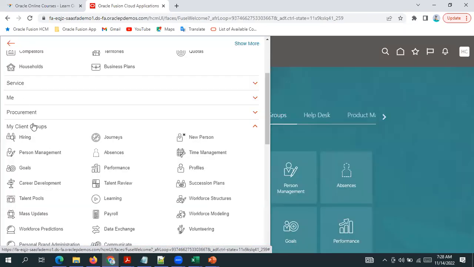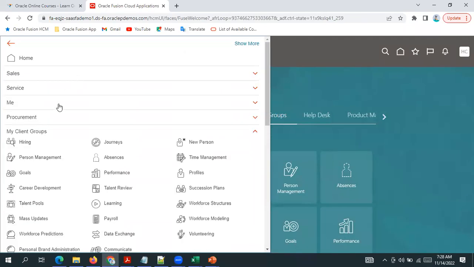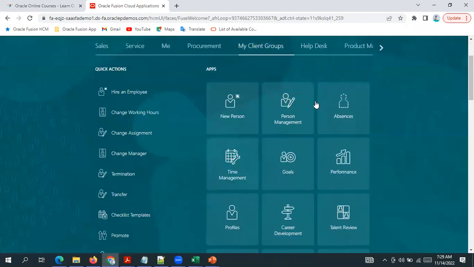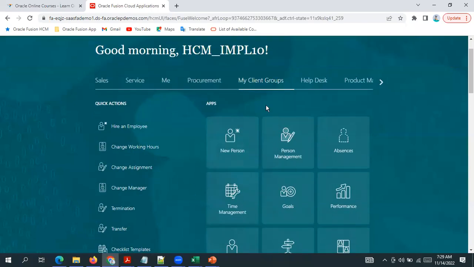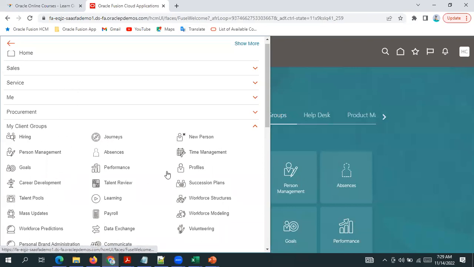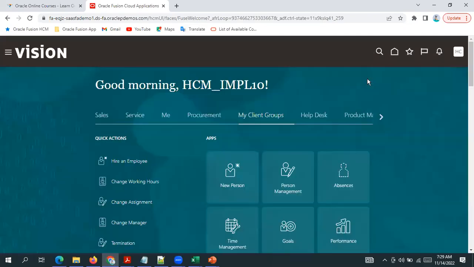But if I go to navigator, if I expand my client groups, there is no issue to them. They are still showing up here. So navigator cannot be customized from the screen. Only Springboard, you can have the basic level personalization for viewing and not viewing the options. Navigator options can be restricted via the concept of security that we will talk about in our coming sessions later.